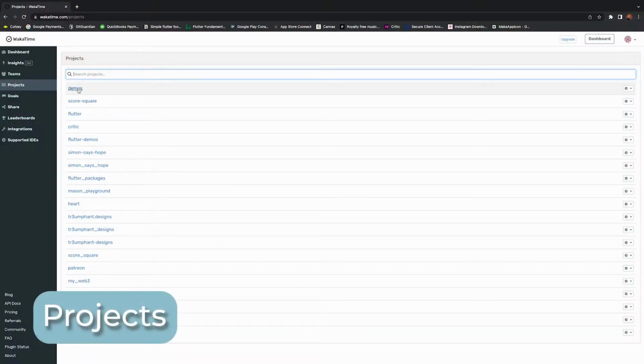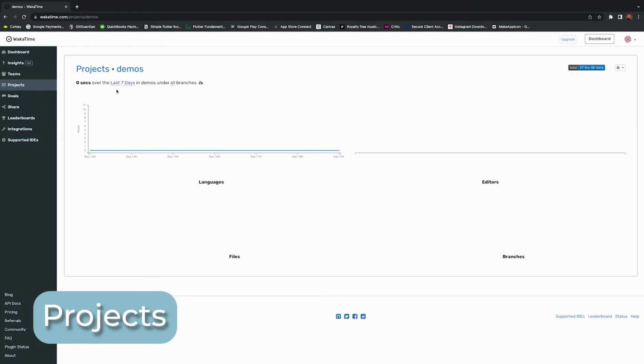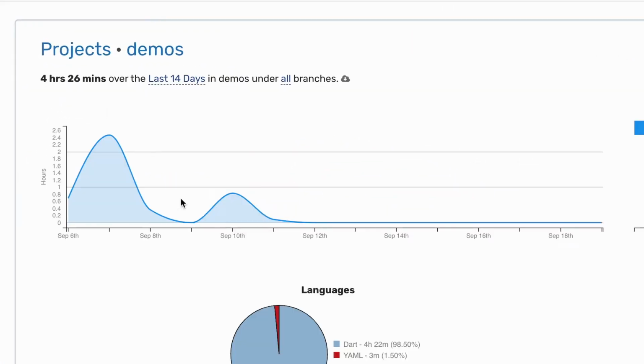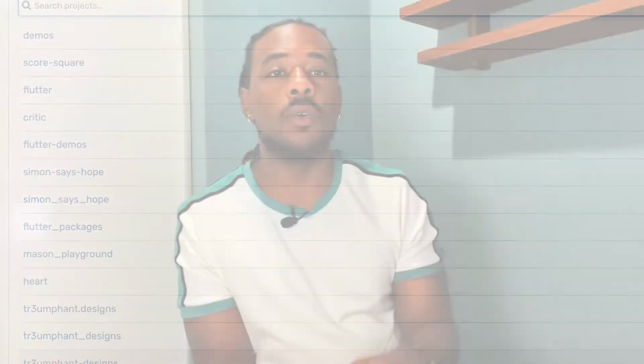The project section allows you to go into each individual project and get a better understanding of what you've been working on. For some of my Flutter apps, I usually go in there to see, all right, did I spend enough time working on this project this week? If so, kudos to me. If not, I know that I need to step it up a little bit. I can also see which files I worked on in each of these projects. I really like the project section because I have so many projects that it's hard to keep up with all of them, but I can go into it and determine where I've been working.